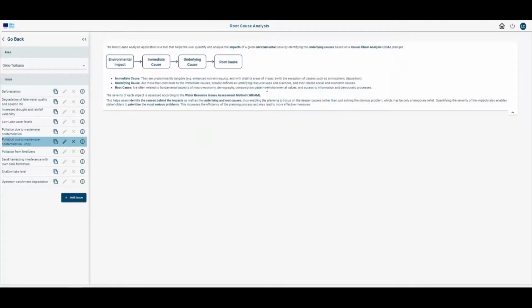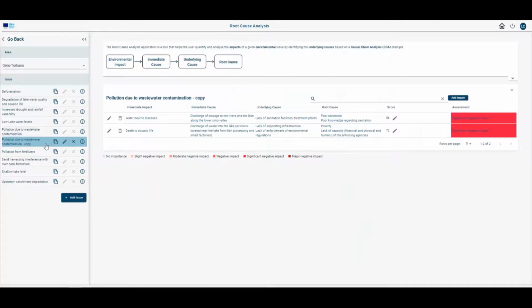Let's look at the causal chain analysis for the pollution due to wastewater contamination issue. Two environmental impacts have been identified: waterborne diseases and death to aquatic life. Next, the immediate cause for each impact is identified. An immediate cause is predominantly tangible with distinct area of impact. For example, discharge of waste into the lake.